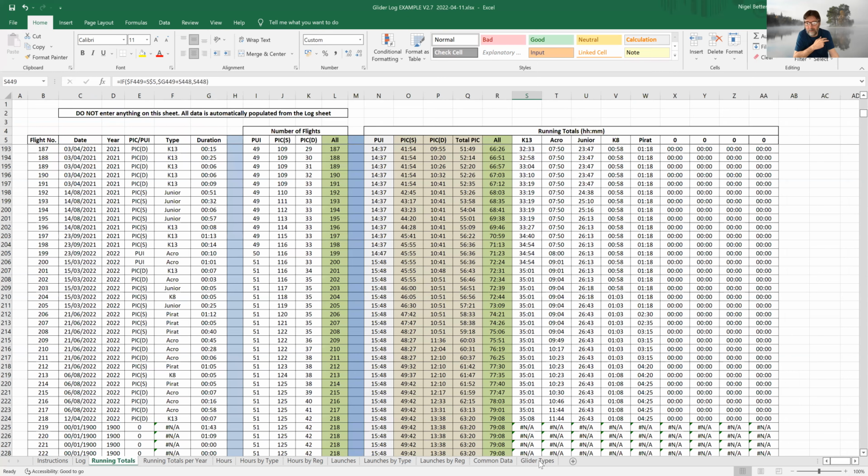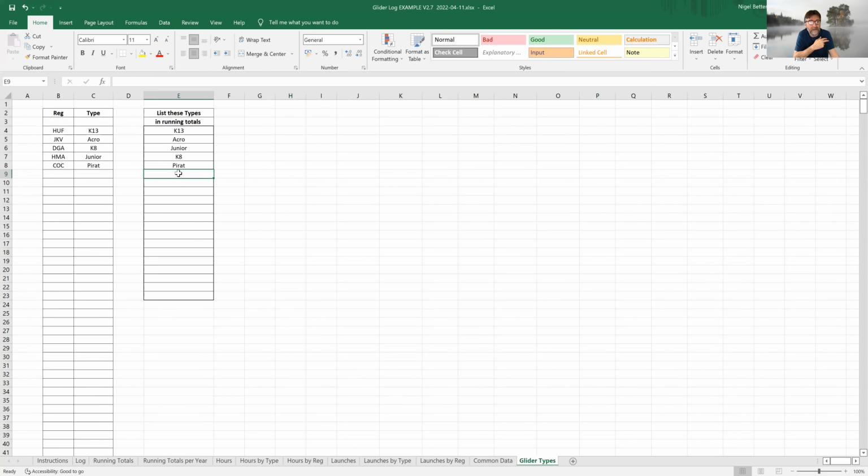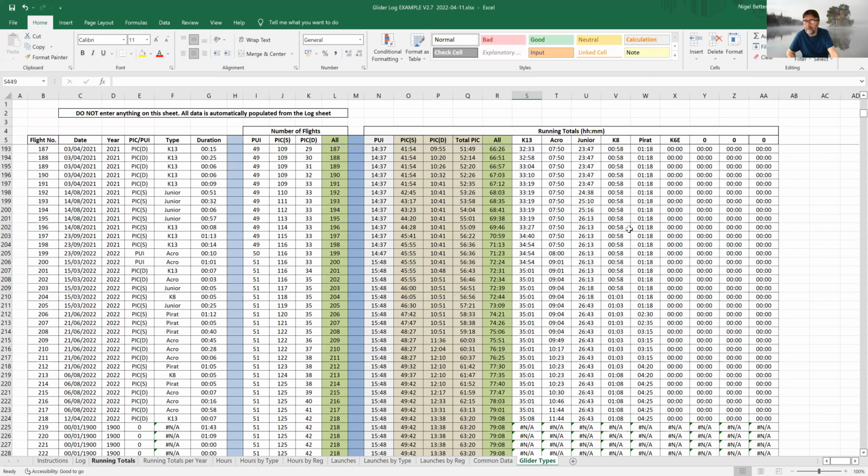If I go into this sheet here and add, for example, let's say, K6E. Okay, so I've added a glider type there. If I now go back to my running total sheet, notice K6E has appeared there.